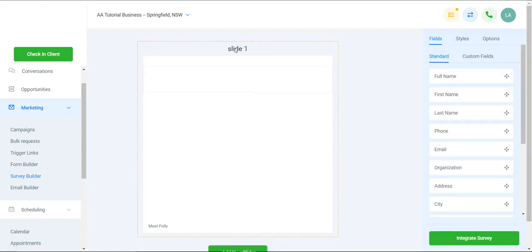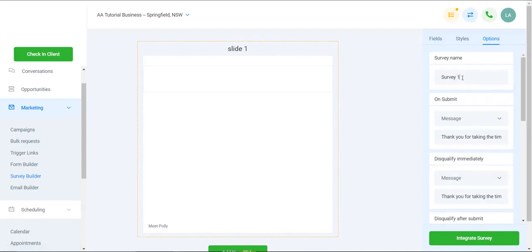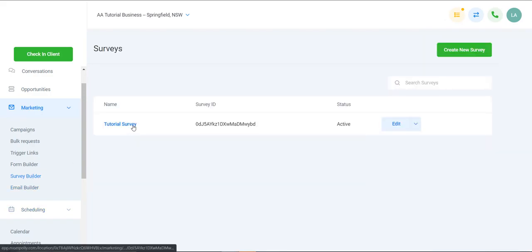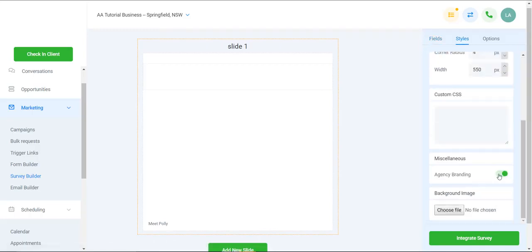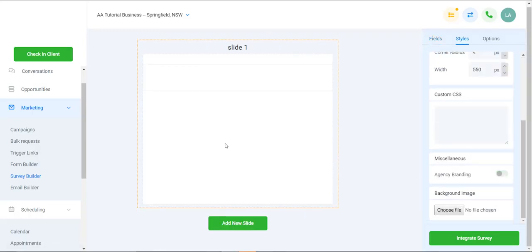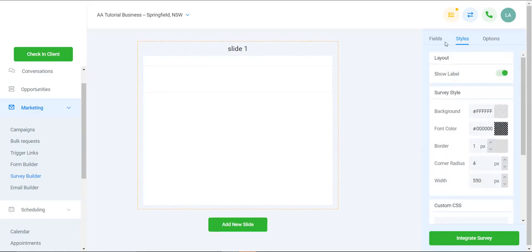It'll default to being called survey one. You can, if you like, go straight to options and relabel it so you don't forget where you were. So I'm going to call this my tutorial survey. And what that means is that now if I go back to my survey builder, it'll show as tutorial survey. Just like forms, you may choose to initially turn on or off the branding if you have that option, which I'm going to switch off just there.